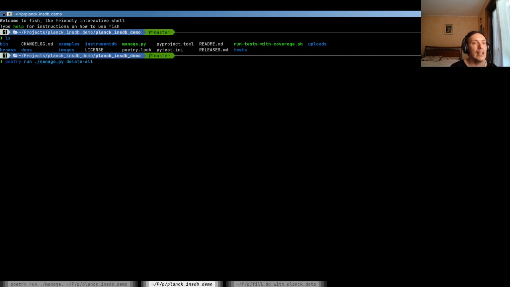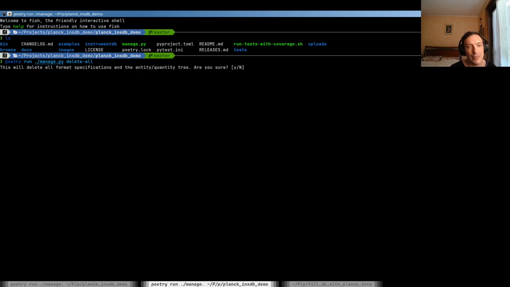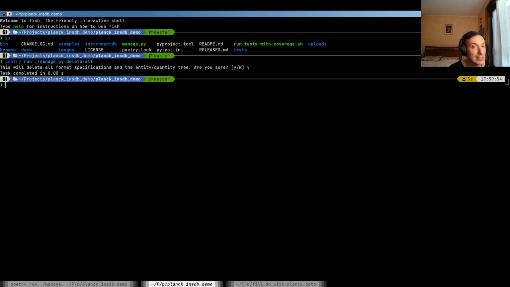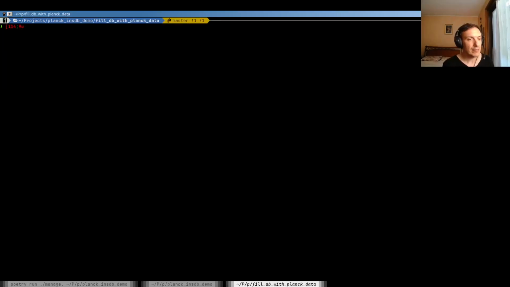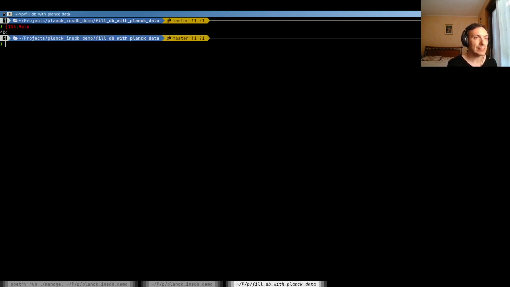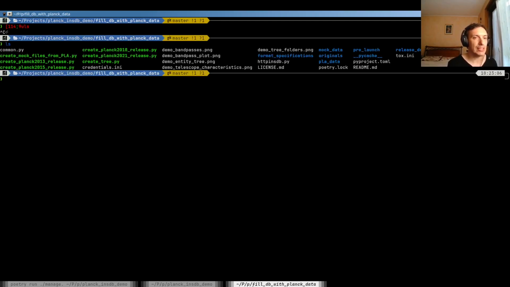delete all. This will delete all the format specification, entities, quantities, and data files from the database, but it will save the authentication information so that I will still be able to log into the database using my usual username. Now that the database is empty, let's fill it with some structure. So the program that has this purpose is create tree.